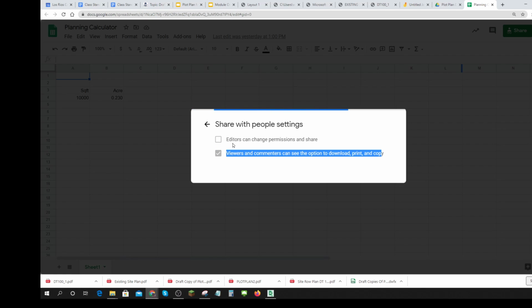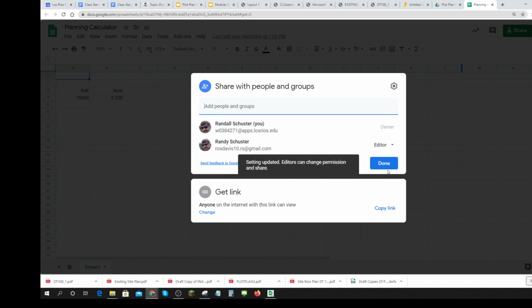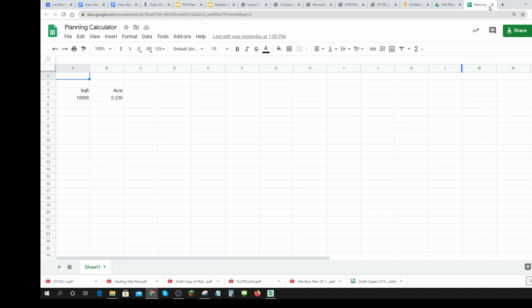And look, you can make it so that editors can edit, but they can't change the sharing permissions. And you can make it so they can't, or so they can download, print, and copy. Isn't that cool stuff? So you can do that on a bunch of these too.